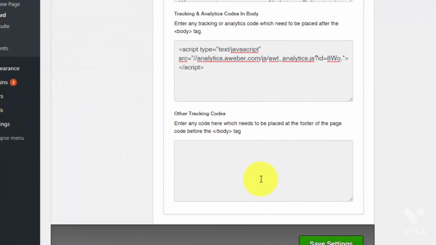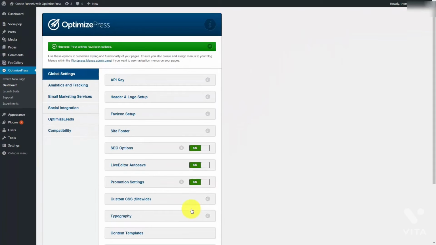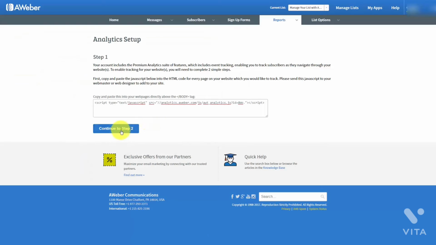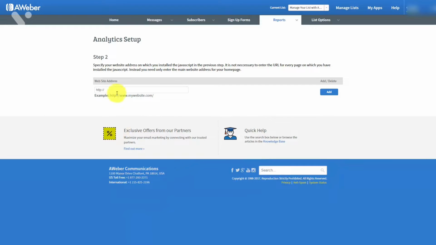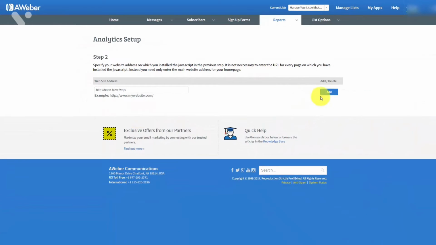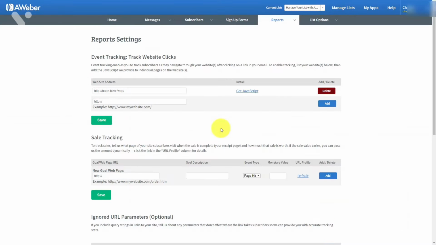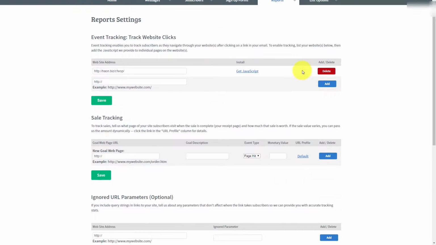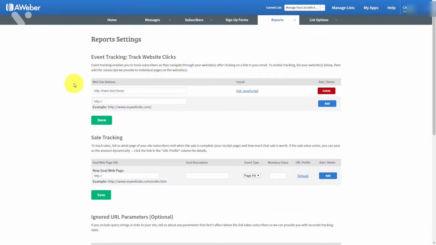What you would do then is click Save Settings. Once you did that, it would be time to head back to Aweber and click the Continue to Step 2 button. Then you would write in the web address where you actually placed the analytics code. Once you had the web address, you would click the Add button. Now Aweber is officially tracking website clicks on the site where you placed the web address.